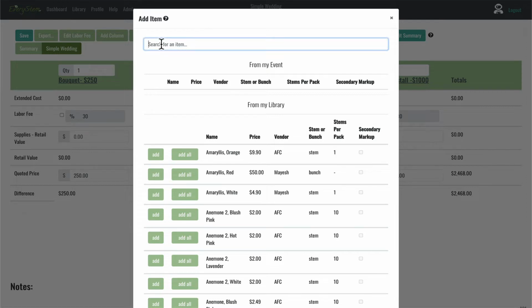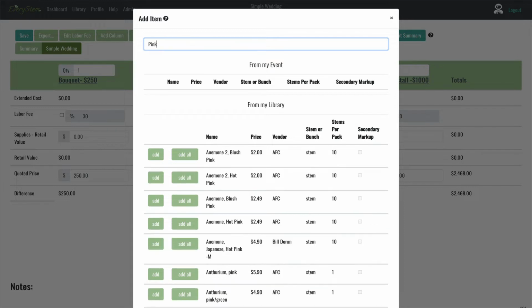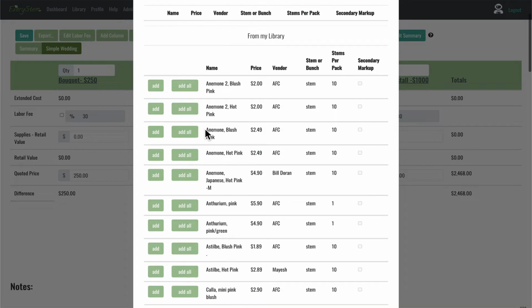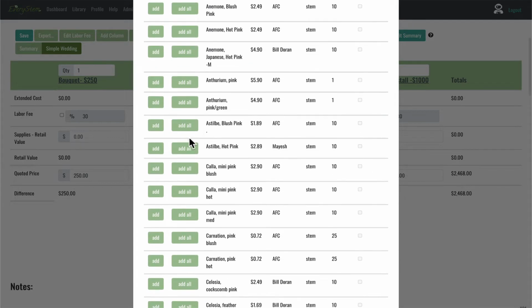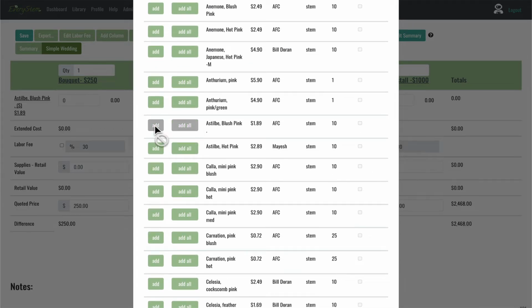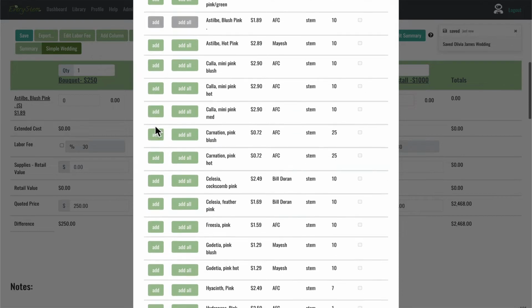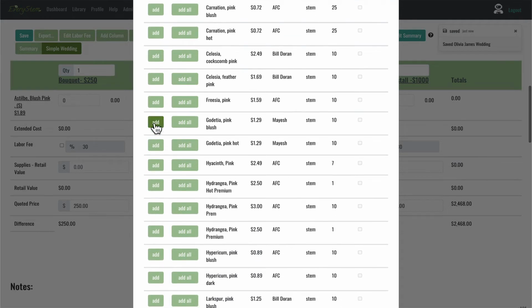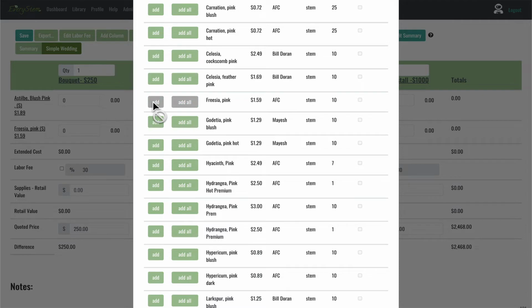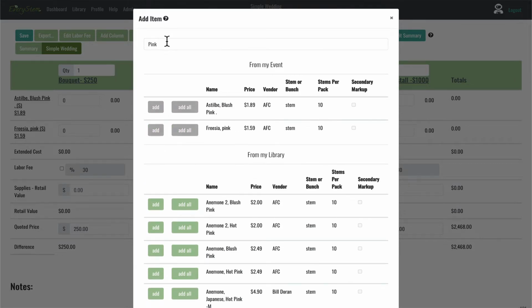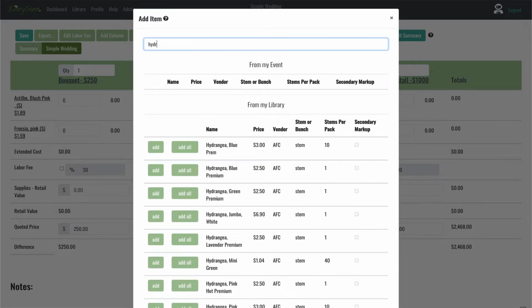This is a simple garden mix. I have some pink flowers that I'm going to use for this wedding. So I'm going to go ahead and go down and add some astilbe, and I am going to add some freesia, and then I'm going to go ahead and add some hydrangea.